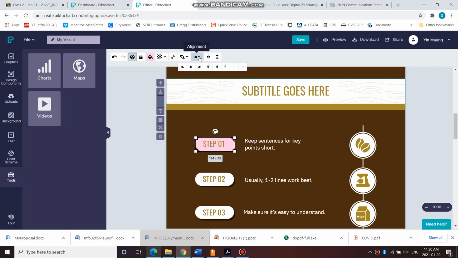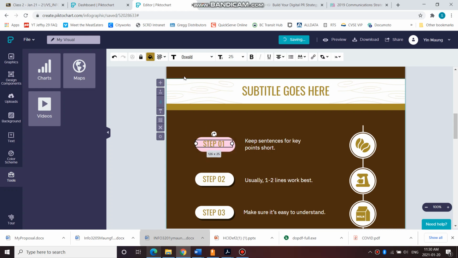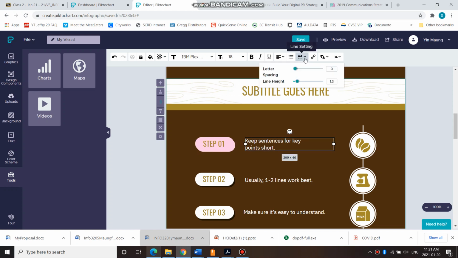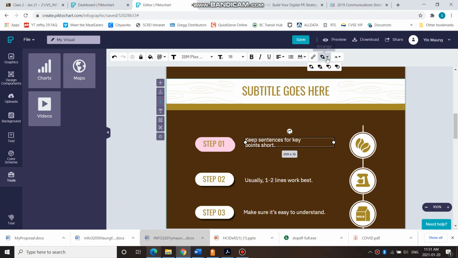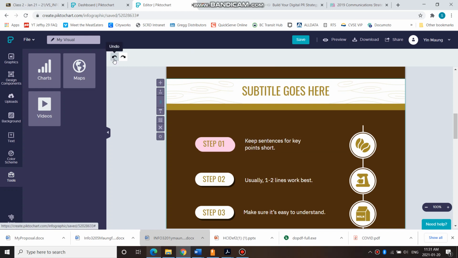Okay, you can also change the alignment. For the text here, you can change the alignment to the side, or center it, right? And in line settings, you can also change the letter spacing between them. The line height has to do with the space between two lines. So that's more line height, that's less. All right, and again, you can arrange it, move back, front, and so on, and the alignment as well. All right, so of course here is the undo button up here.